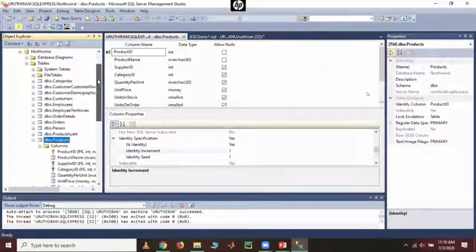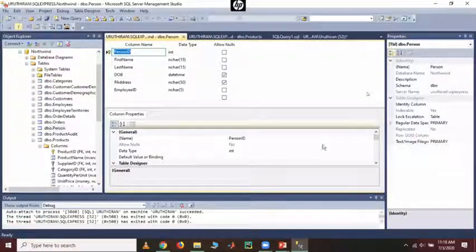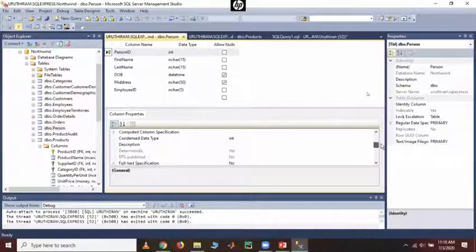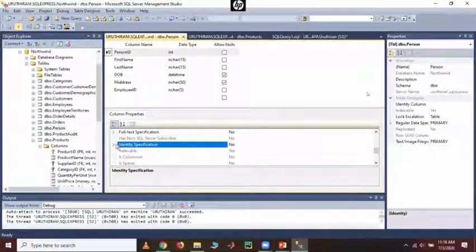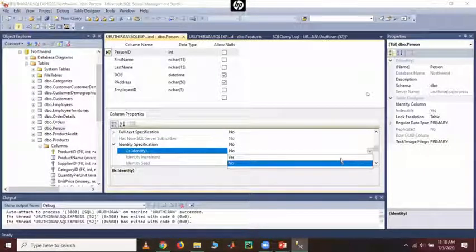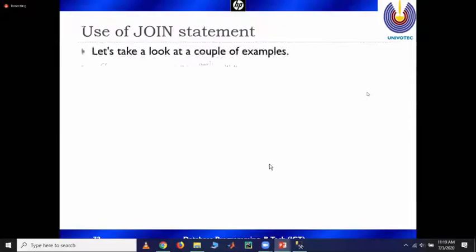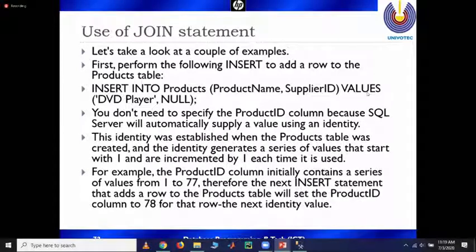We can see another table, the product audit version. Right click, design, open that. Now you can see the person ID is there. Identity is no. If you want, you can make it yes, as an auto number. Then set the increment. This is the way you can make it. Then the number comes automatically, so don't assign any value. It's auto number.